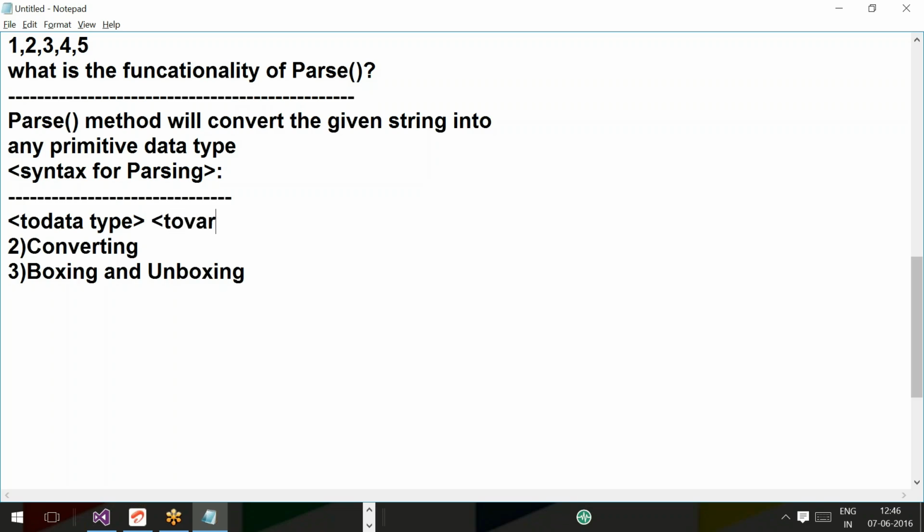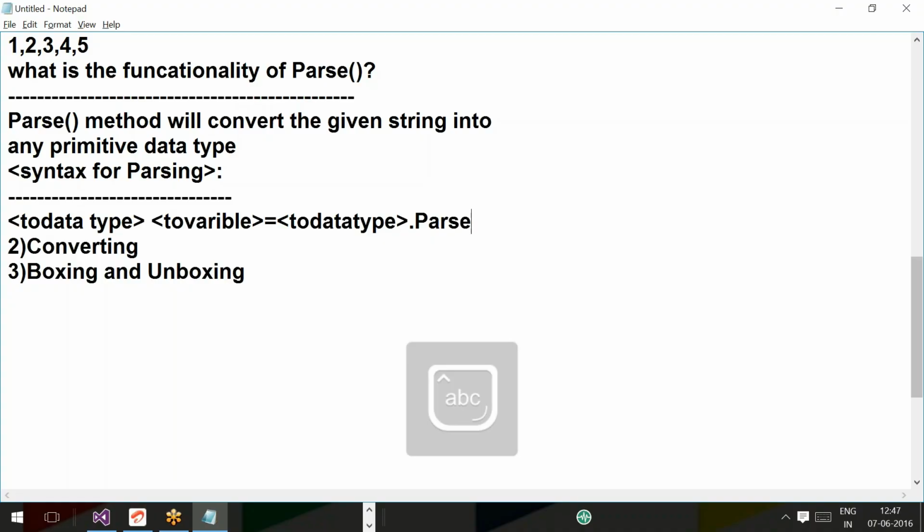Data type, variable, assignment operator, data type, dot parse, string value. You can observe the data type, the variable, the assignment operator, then the data type dot parse of the string value.